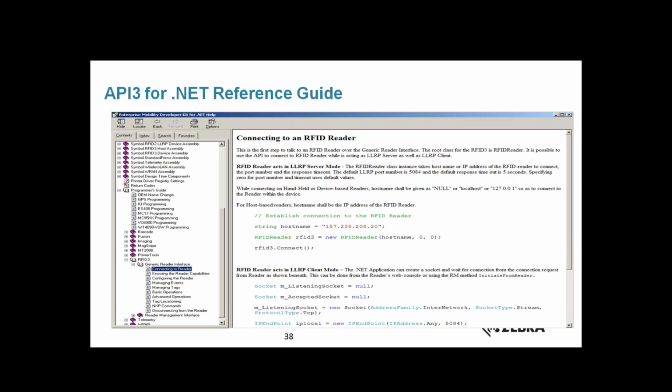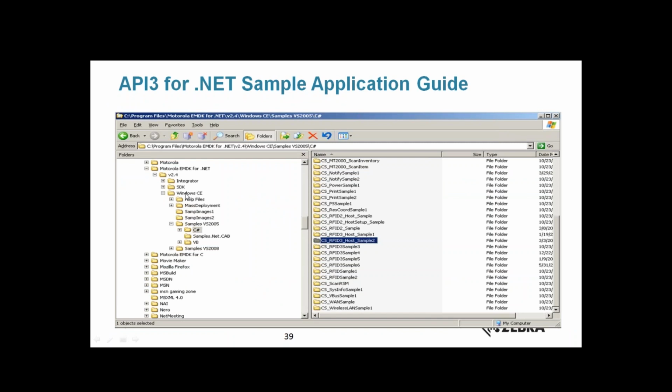you can create your application for these things. There are also sample applications included, so you can use those sample applications to get a kickstart on your application.